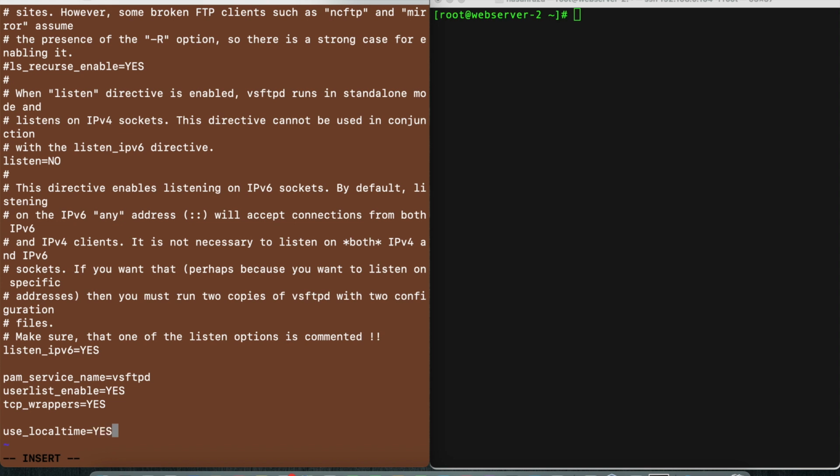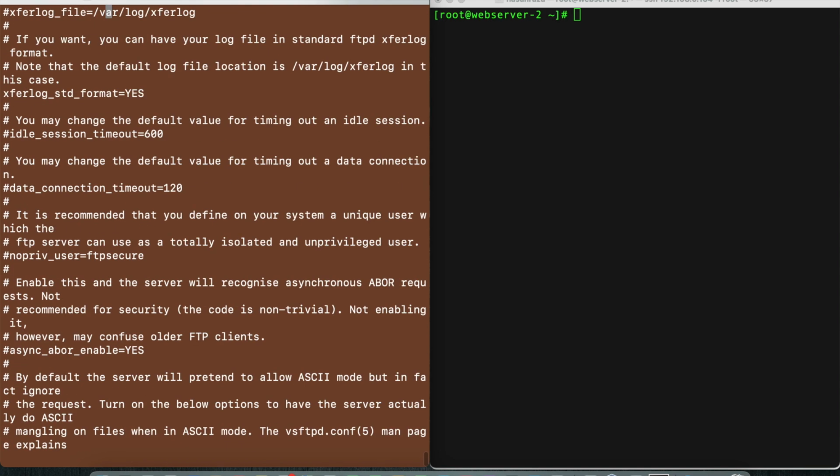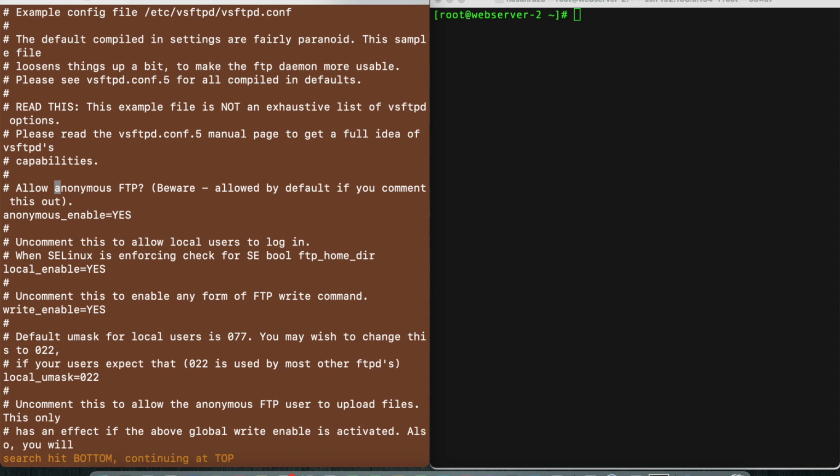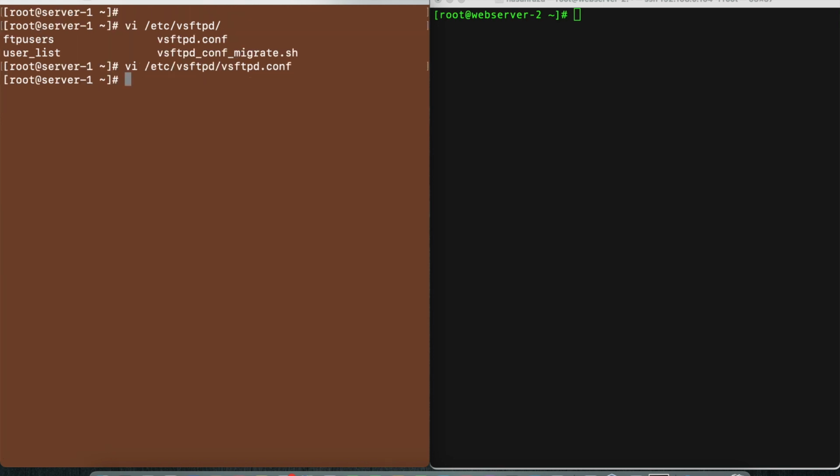One more thing I want to do is search for anonymous. Not this one, the next one: anonymous_enable is set to YES. We can set it to NO as well, so that no other user can log in anonymously. That makes it secure, and our system is now ready.